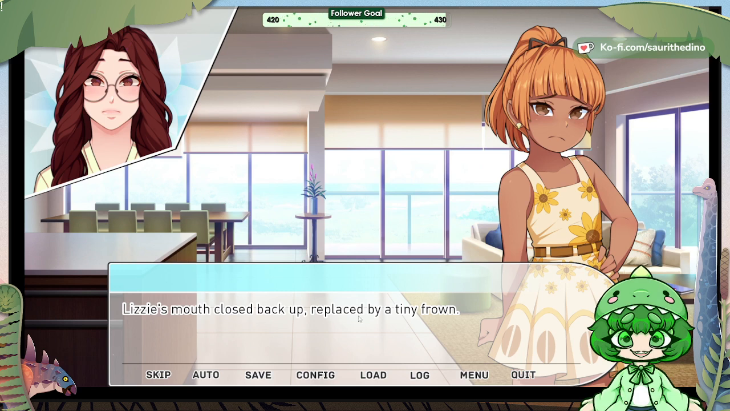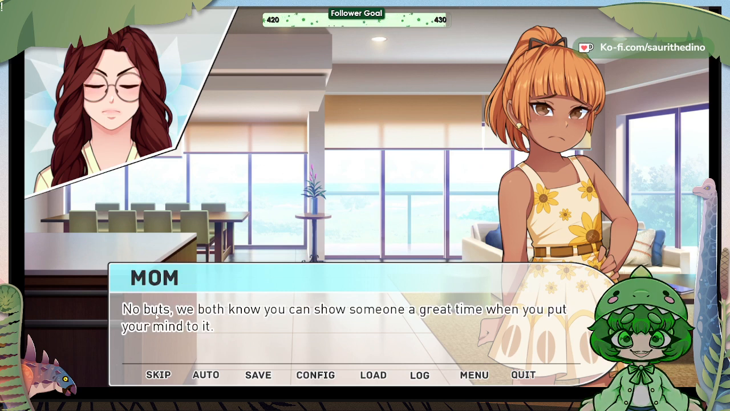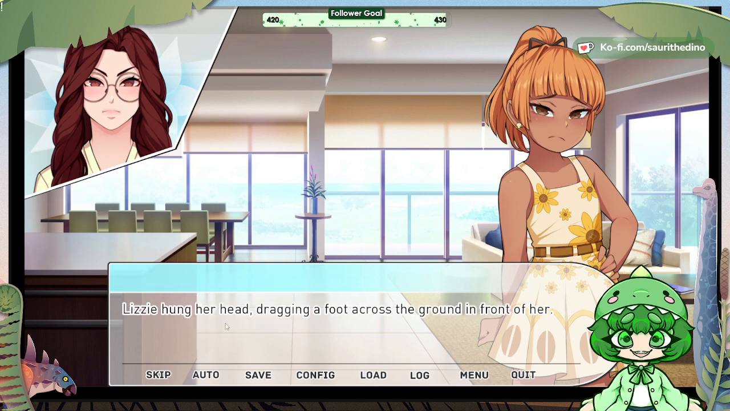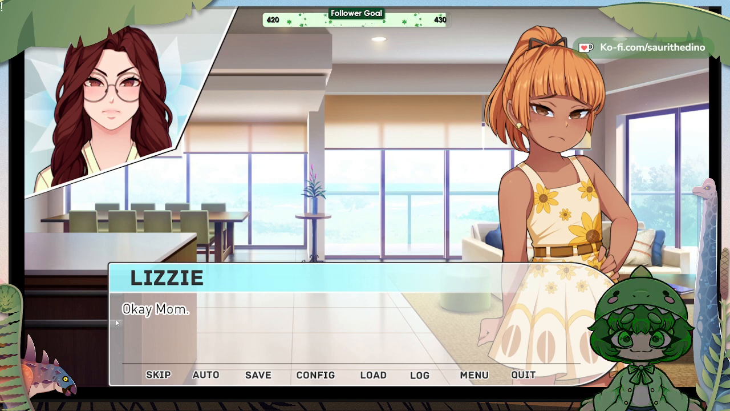Lizzie's mouth closed back up, replaced by a tiny frown. I know I tried, but he was... No buts. We both know you can show someone a great time when you put your mind to it. We're going to apologize to Cove's dad over the phone when he gets home from work tonight. Lizzie hung her head, dragging a foot across the ground in front of her. Okay, Mom.